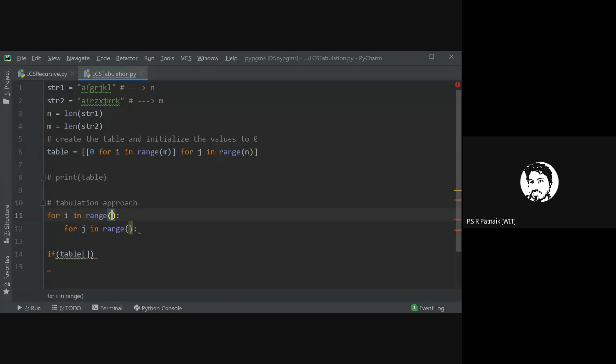Okay, so I want the outer loop to repeat row wise. What is the row here in my case? n, and I want it from 0 to n. And in range, if I say n, it is always exclusive. So I will say n plus 1, right? And here I would do m plus 1, right?